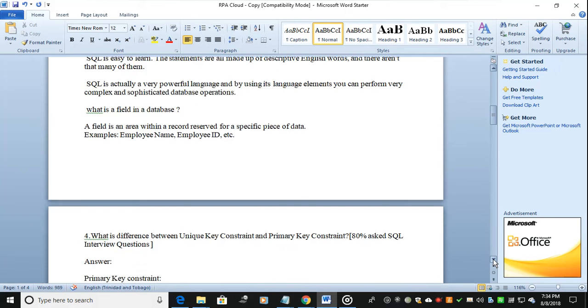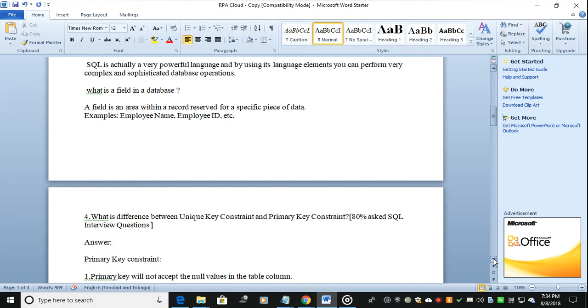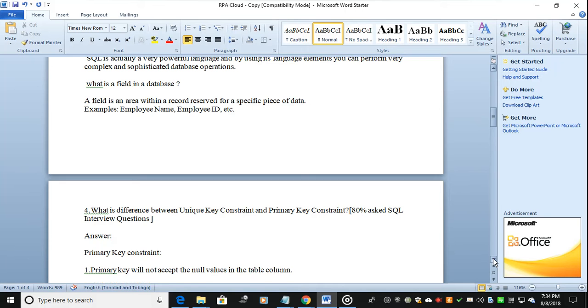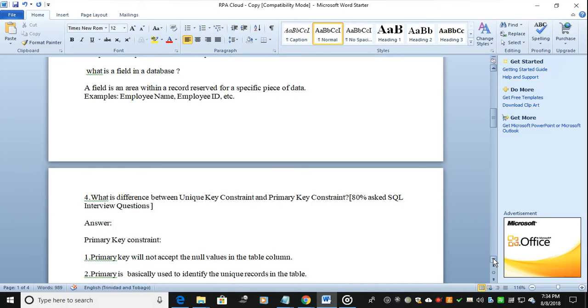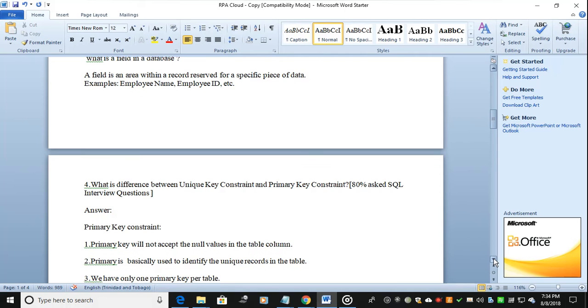SQL is actually a very powerful language, and by using its language elements you can perform very complex and sophisticated database operations. What is a field in a database? A field is an area within a record reserved for a specific piece of data. Examples: employee name, employee ID, etc.